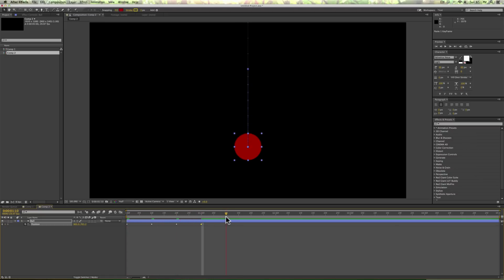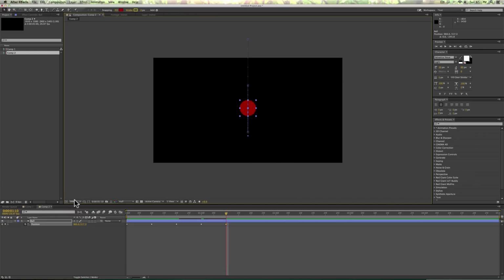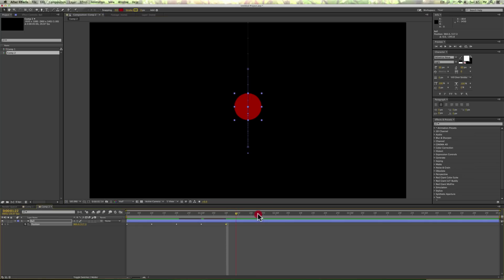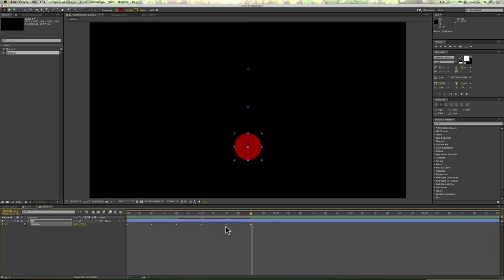Then we're gonna go forward 10 frames. We're gonna go up, but this time not 3/4 of the way, maybe about 1/3 to a half the way up. And then 10 frames forward, and then we can just press Command V to paste that keyframe again. So now let's look at the motion of this. So I'm gonna press 0 on my keyboard to do a RAM preview.